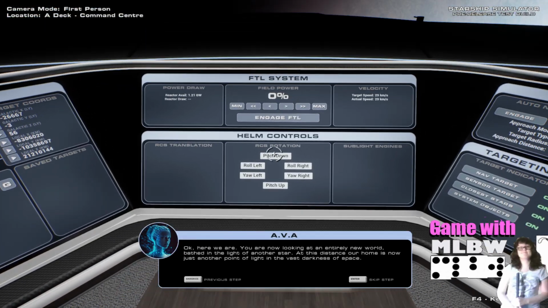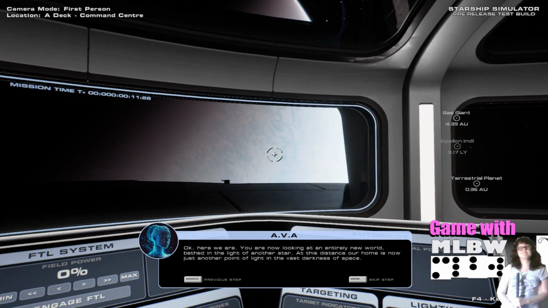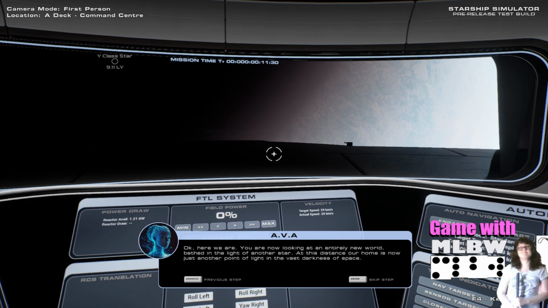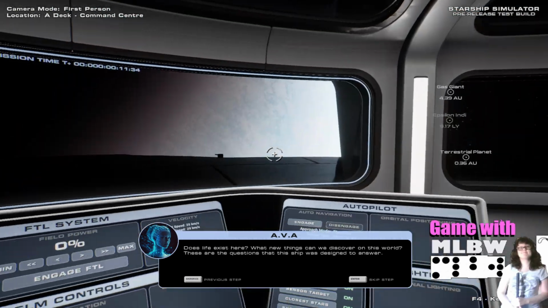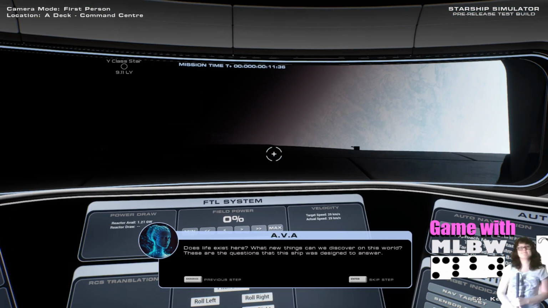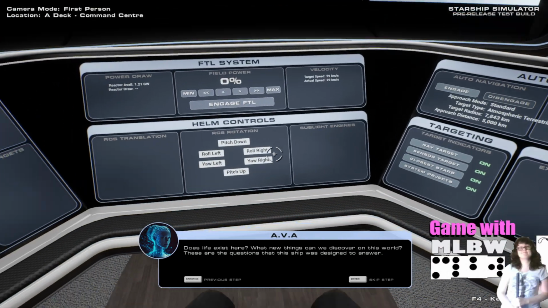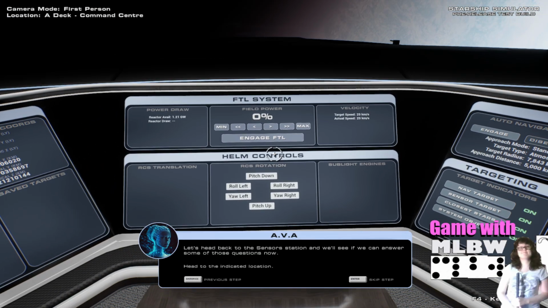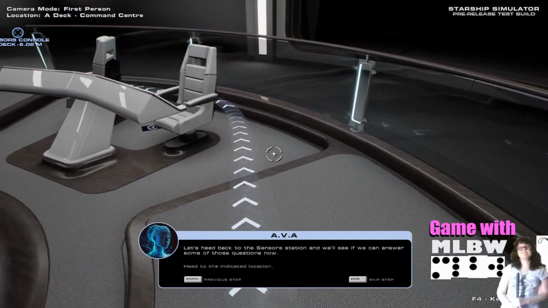Here we are. You are now looking at an entirely new world, bathed in the light of another star. At this distance, our home is now just another point of light in the vast darkness of space. Does life exist here? What new things can we discover on this world? These are the questions that this ship was designed to answer. Let's head back to the sensor station, and we'll see if we can answer some of those questions now.